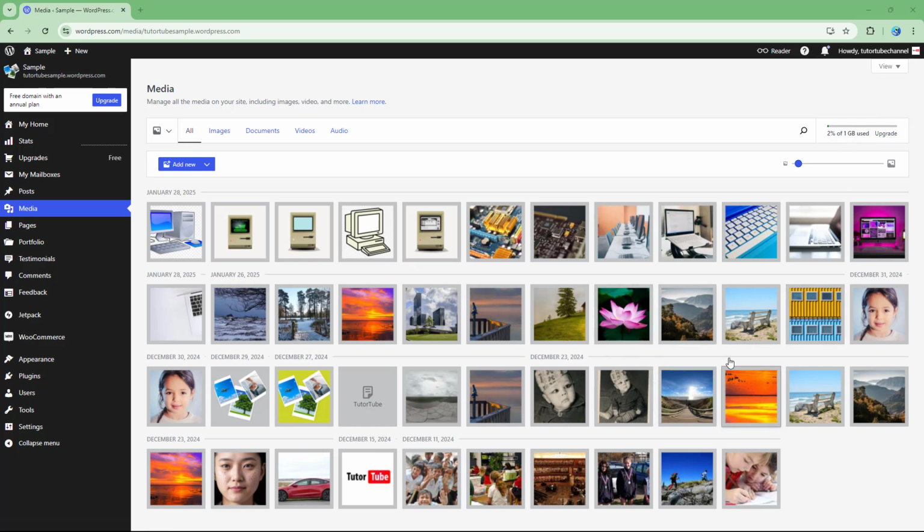But let's say I want to keep on using the free account and my space is being used up. In that case, you might want to go ahead and delete out some of your media files, because media files usually take a large chunk of the space that is available.